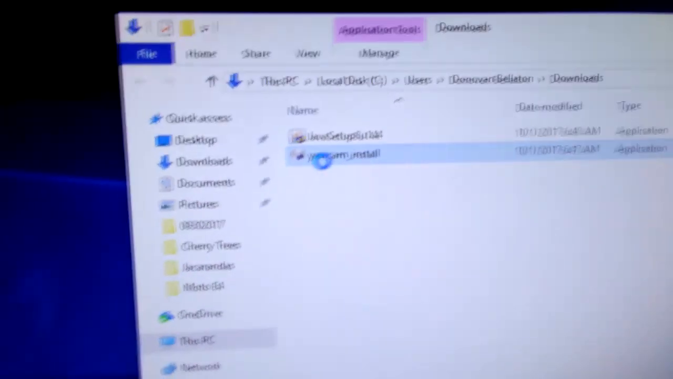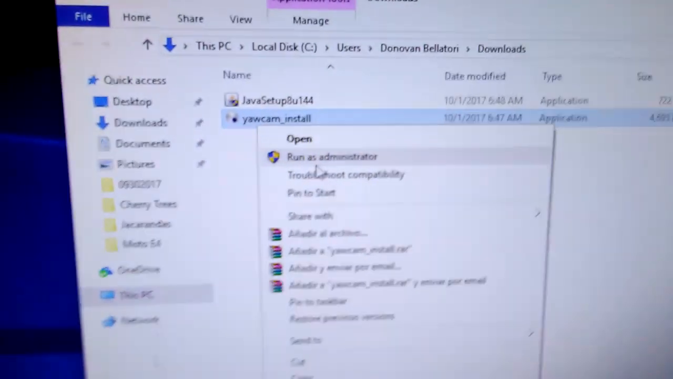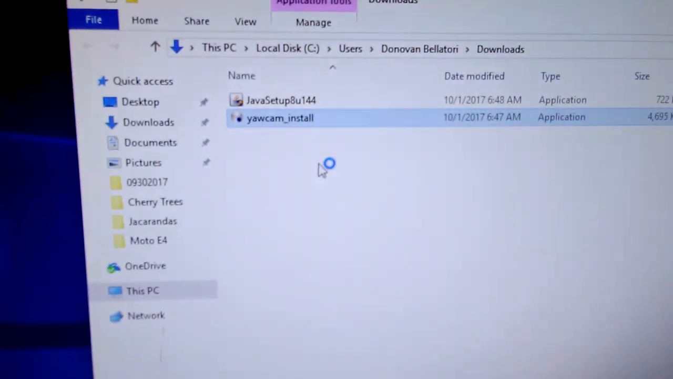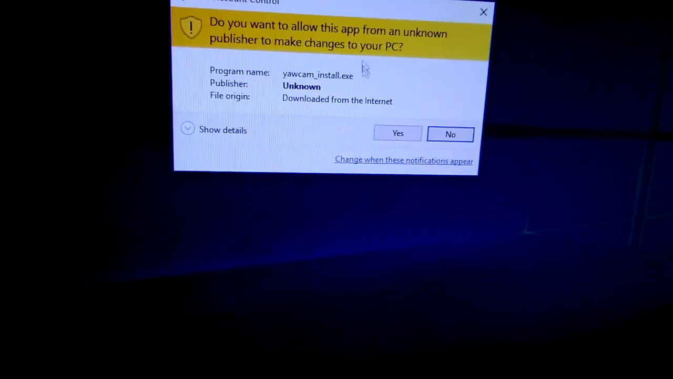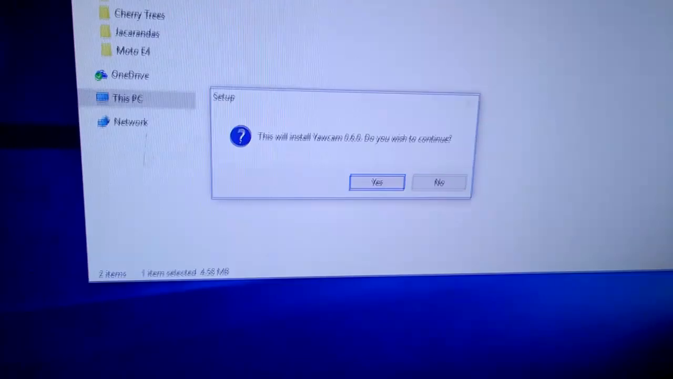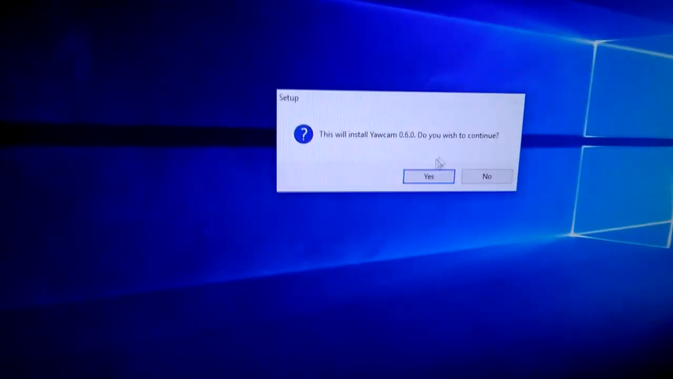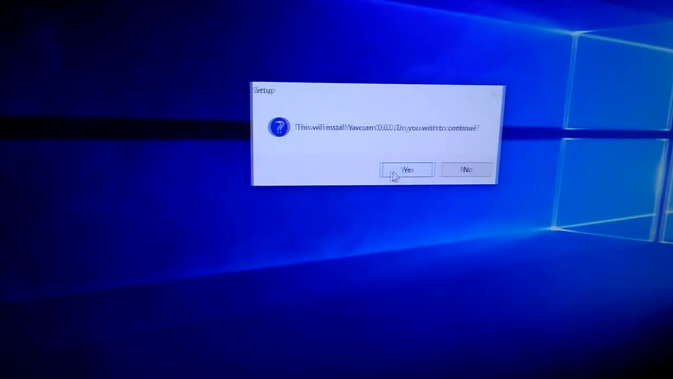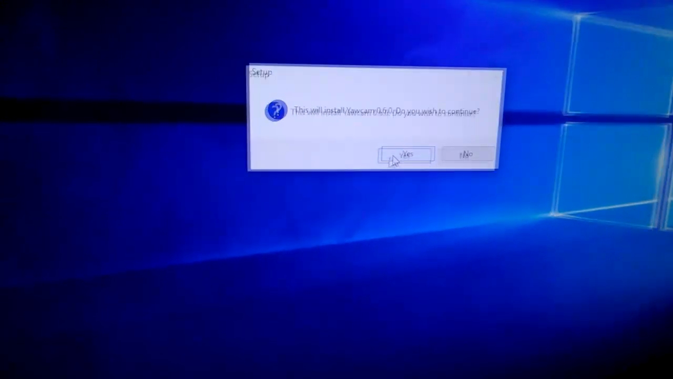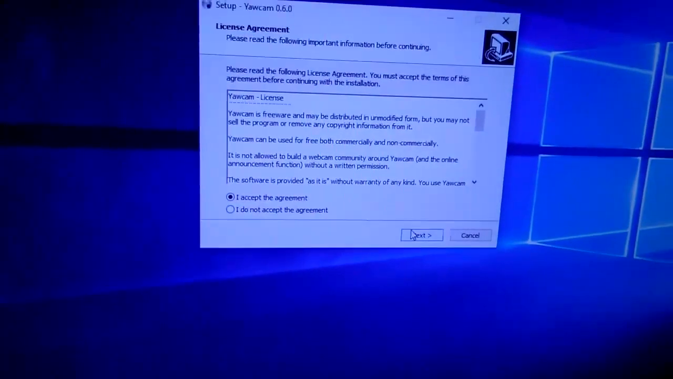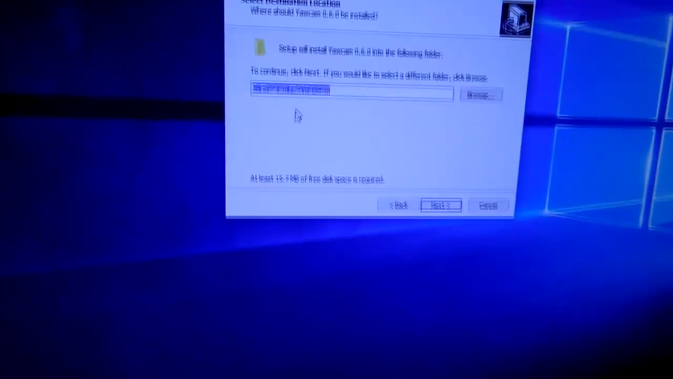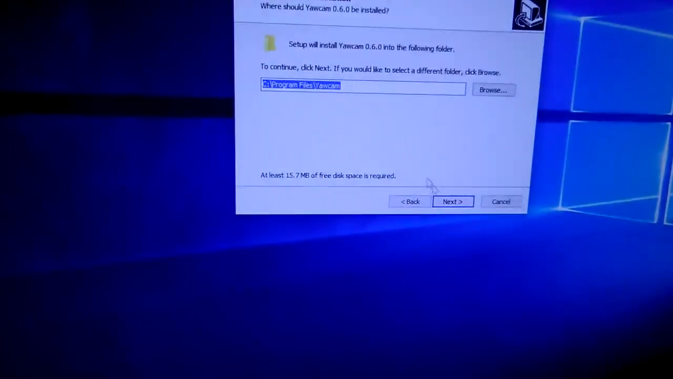and then you can go ahead and proceed to install the Yawcam software. Do a right click and run as administrator. You're gonna get another little pop-up. Just click on yes because you want to go ahead and install it, and then click on yes again. Okay, and you will get the license agreement, which you need to agree to because otherwise it won't let you install it. It's going to tell you what is going to be installed.